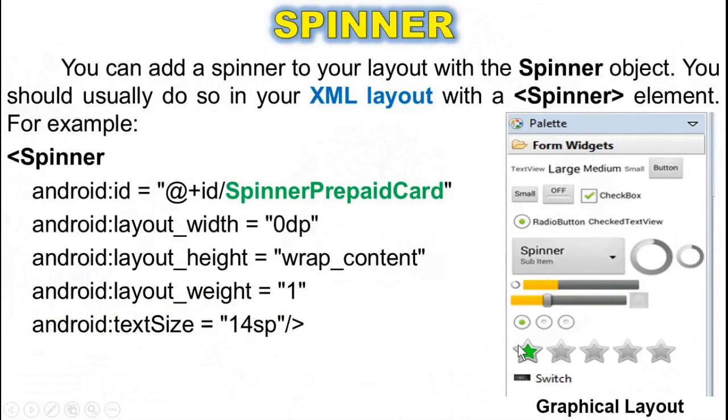You can add a spinner to your layout with the spinner object. You should usually do so in your XML layout with a spinner element. For example, here is the XML layout code for the spinner element.